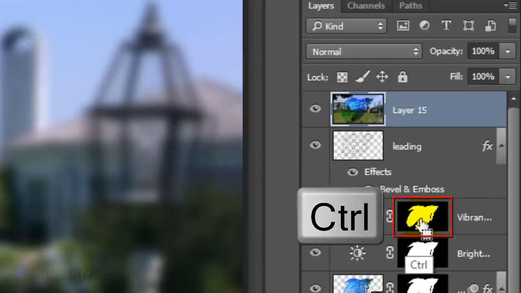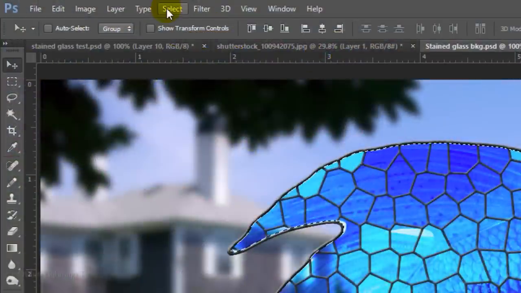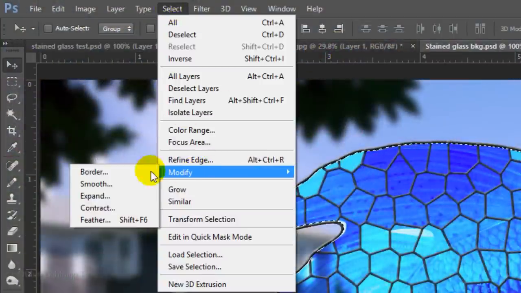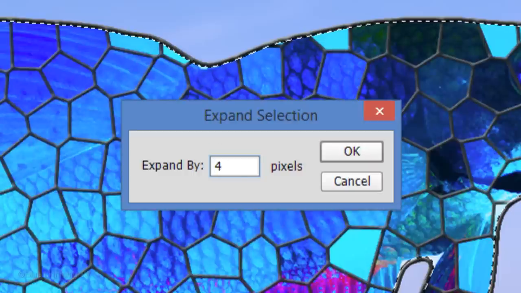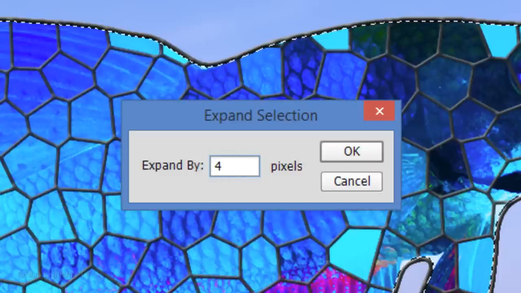Ctrl-click or Command-click on the layer mask to make a selection of its shape. Go to Select, Modify, and Expand. Expand it by the same amount of pixels you wrote down earlier for the leading that surrounds your stained glass image. In my case, it's 4 pixels. Then click OK. The selection should be flush with the outer edge of the leading.